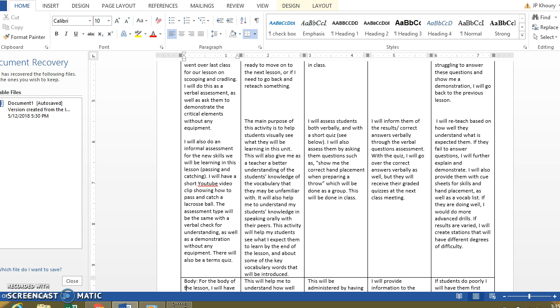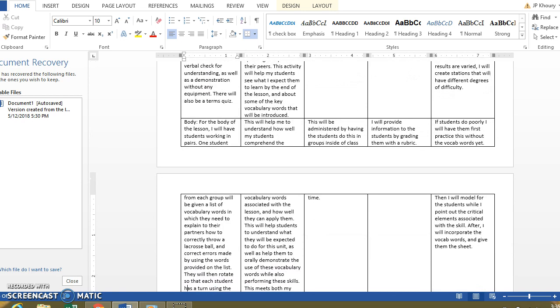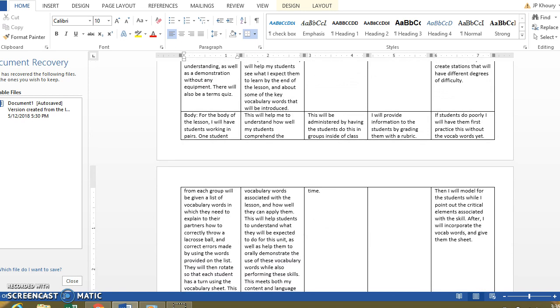So in the body of my lesson, I will have students working in pairs. One student from each group will be given a list of vocab words in which they need to explain to their partners how to correctly throw a lacrosse ball and correct any errors that they're making using the provided list of vocabulary words. There is a minimum number of words that they'll have to use from the vocab sheet when explaining in this activity. For each term, they need to use a minimum of 5 of the vocab words.